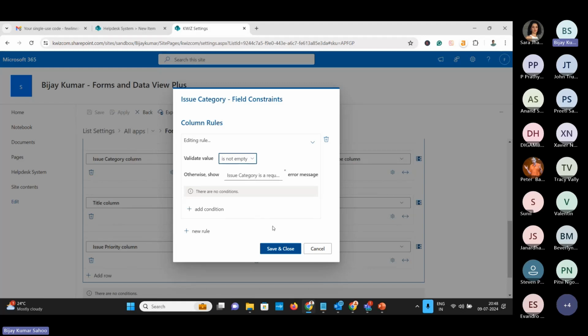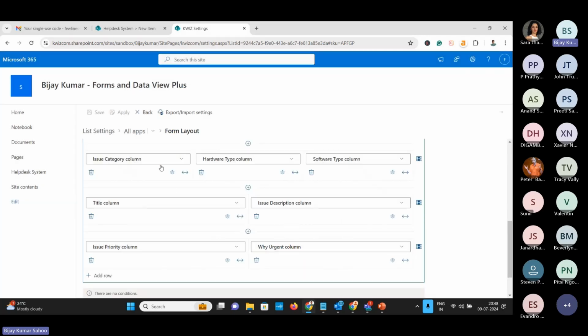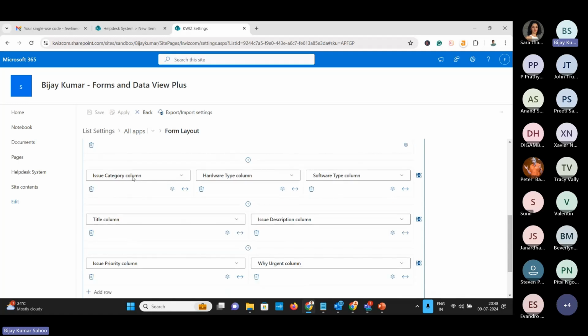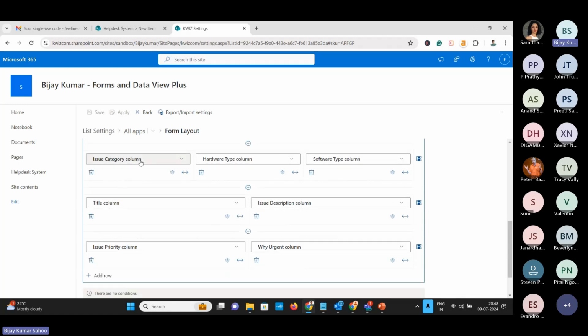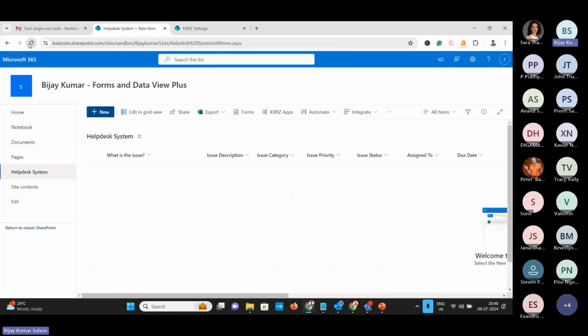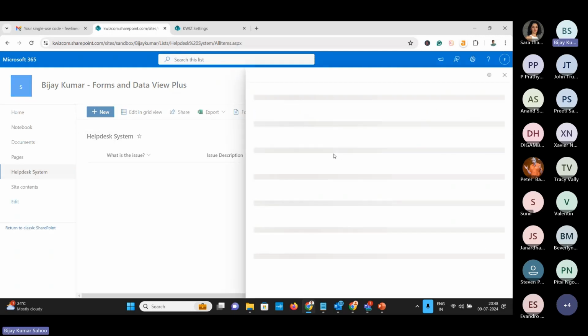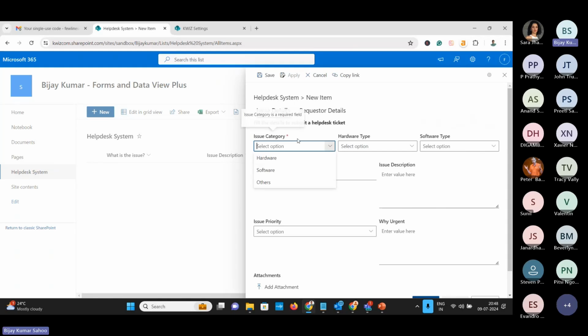You can customize this message also. So just click on OK. Now this column becomes a mandatory column. If you try to save this, it will show that this is a mandatory column. And at the same time, when I click on the new item, you can see it here. Now issue category is mandatory.